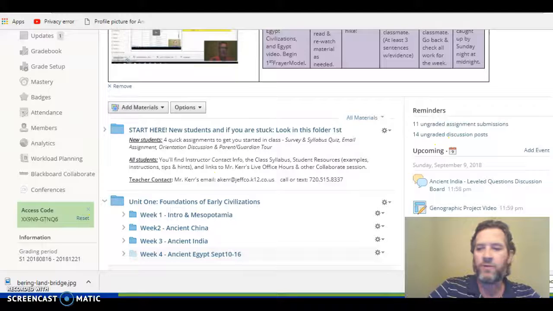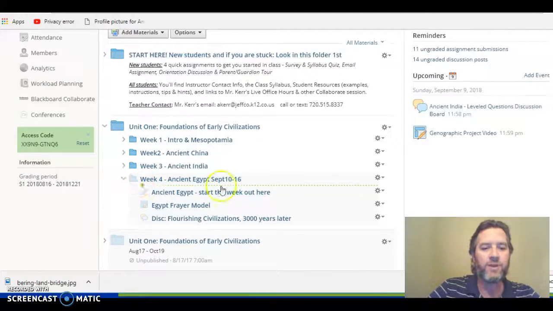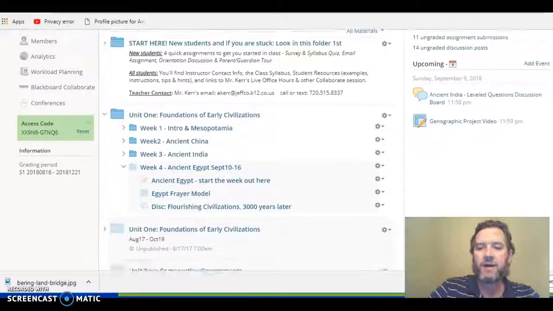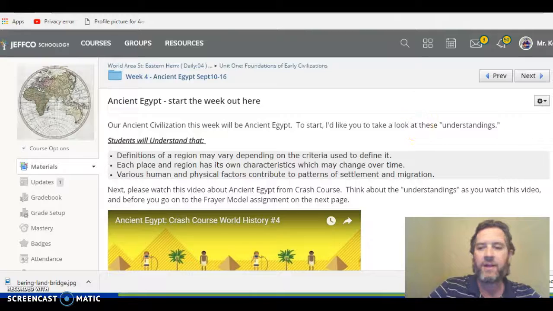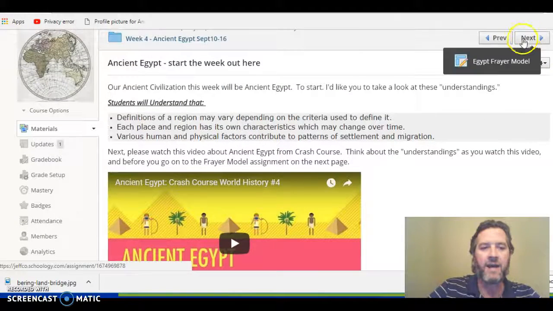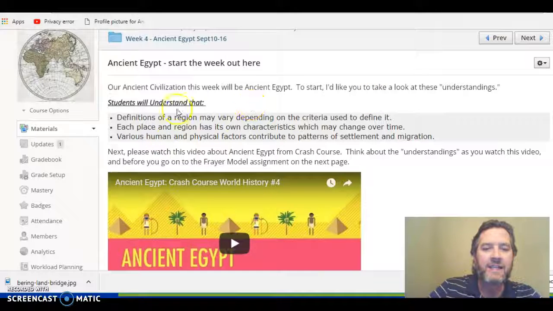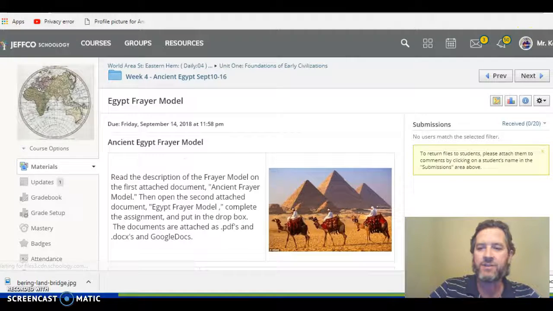So Unit 1, Week 4, Ancient Egypt, as we go into this. So just pop through everything. We have a John Green video to get us started out. These understandings, I'd like you to read through. These are the things that we're going to be thinking about this week. So definitely get a good idea in your head as you read through those.